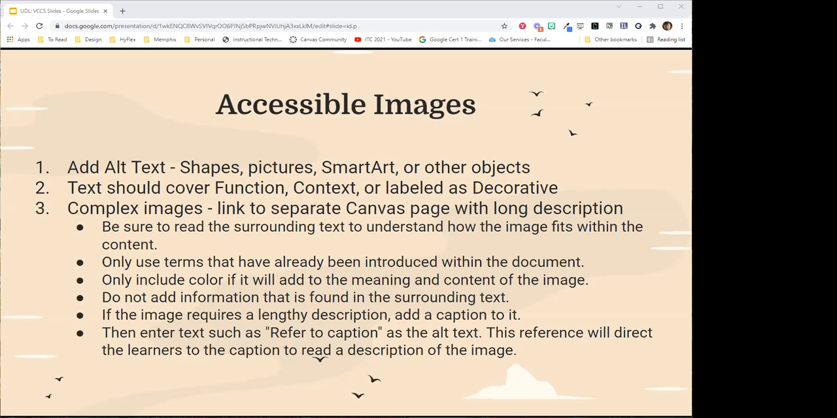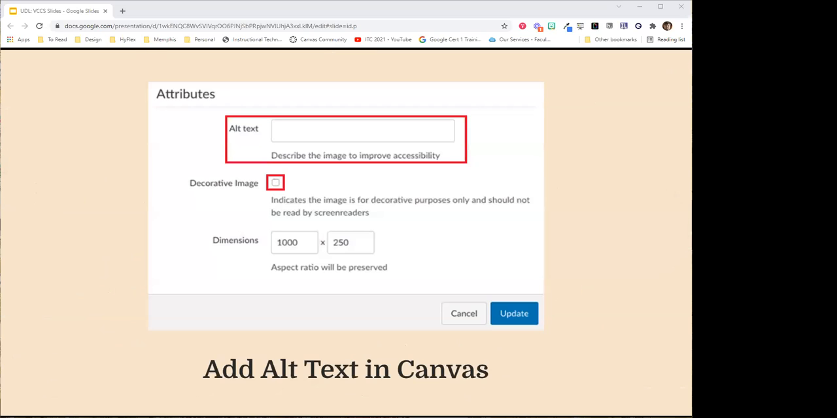We want to make sure that we're reinforcing that vocabulary. And we don't want to add information that's already found in the surrounding text, because then the screen reader is just going to read it again. We only include color if it's going to add to the meaning and content of the image. So if it's necessary, if it's going to add to meaning. If the image requires a lengthy description, a really easy thing to do would be to caption it rather than alt text it. And then in the alt text, you can just say, refer to the caption for more information. So that's one way you can make images accessible.